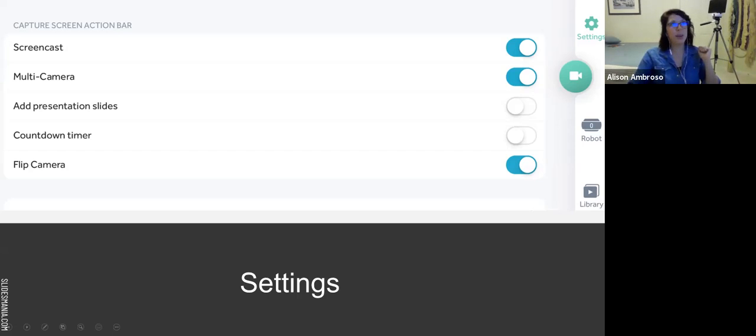The countdown timer, if you like to have a countdown timer. Add presentation slides: if you're going to use slides in your presentation, you have that option to add slides, and you can actually have them running while you're doing a live presentation. And flip camera just allows you on your app screen to flip the camera just like you would with a regular camera app on your mobile device.